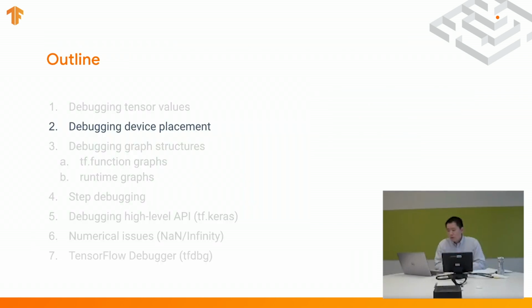So having covered tensor values, I'm going to talk about how to debug the placement of ops on different devices, mainly CPUs and GPUs. It's a very frequently asked question because users want to make sure that their heavy computation is computed on the GPU, not on the CPU.